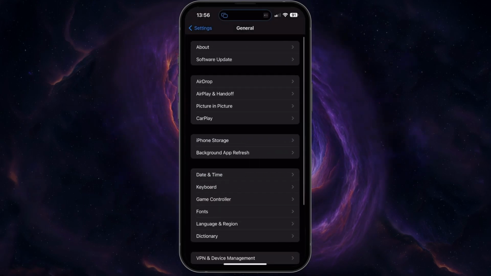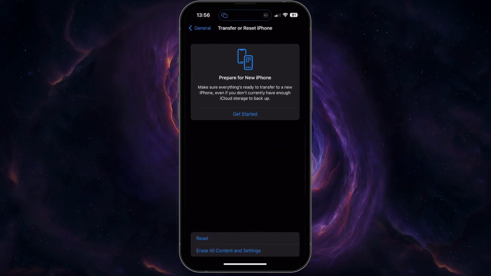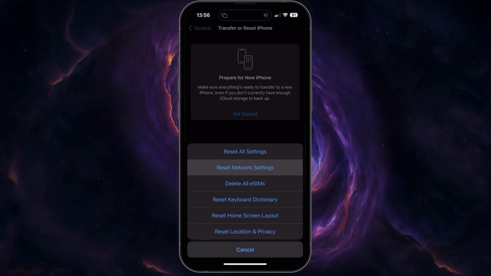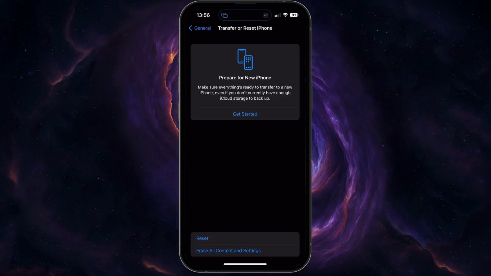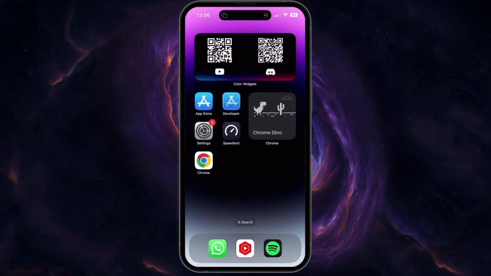In case nothing helped you out, then you'll be required to reset your network settings. In your general settings, scroll down and tap on Transfer or Reset iPhone. Here, tap on Reset and then Reset Network Settings. After resetting these settings, you'll be required to reconnect your device to your Wi-Fi network and the grayed out hotspot icon problem should be fixed.